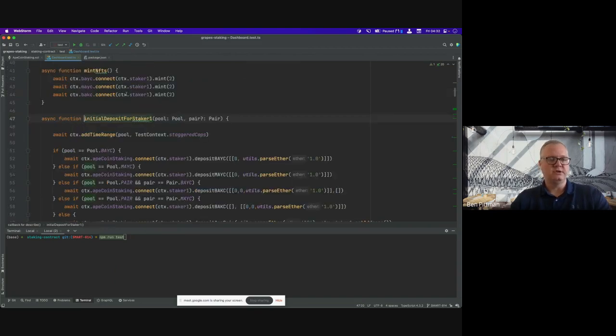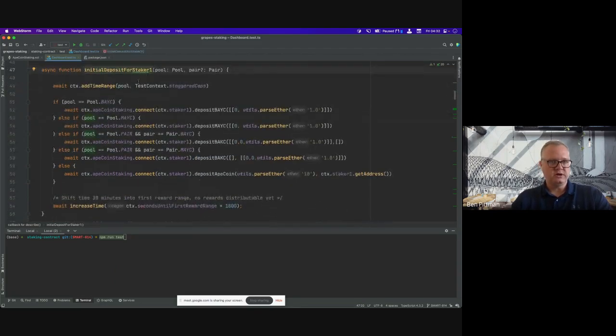So if we just jump into these, you can see here that we're going to go ahead and do an initial deposit for an ApeCoin, right?